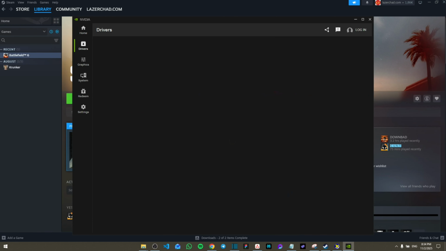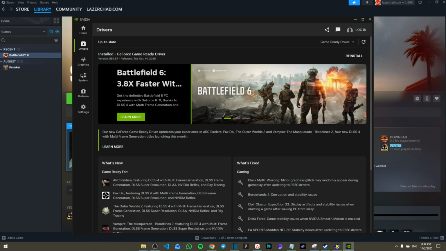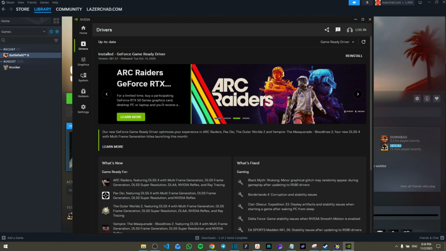And then from here, go to the drivers. And so for here, it's going to check. And as you can see, install GeForce Game Ready driver. So from here it says up to date, but if for you it might say to install the new update and the new version. Once you do that, you're going to restart your computer, and that's pretty much it.